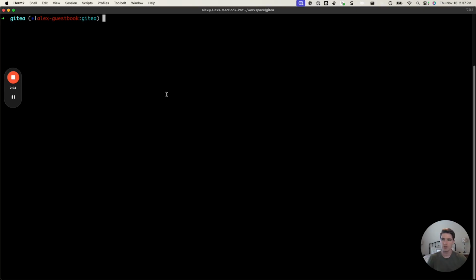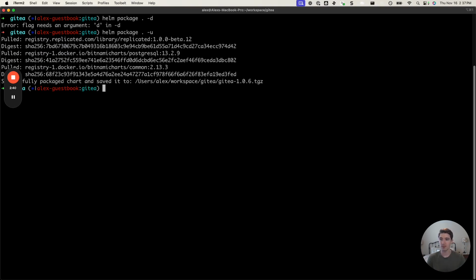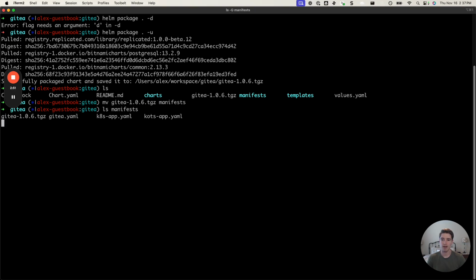So let's head over to the CLI here. And first what I need to do is package up my application. So I'm going to use that U flag to update my dependencies, which is going to pull in the Replicated SDK as well as any of my other dependencies that I need. And now that I have that packaged up, that created a TGZ right here, which I'm going to move into my manifests folder. And that manifest folder is where all that COTS specific stuff was too. So I've got that all created now.